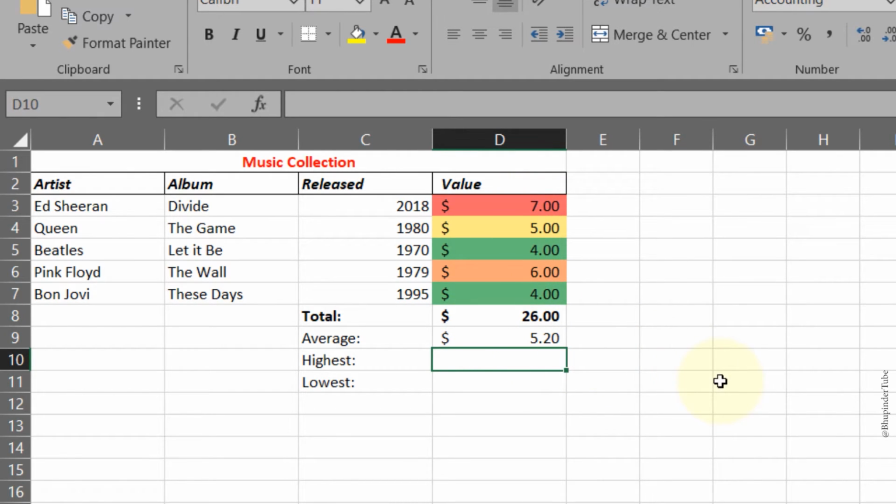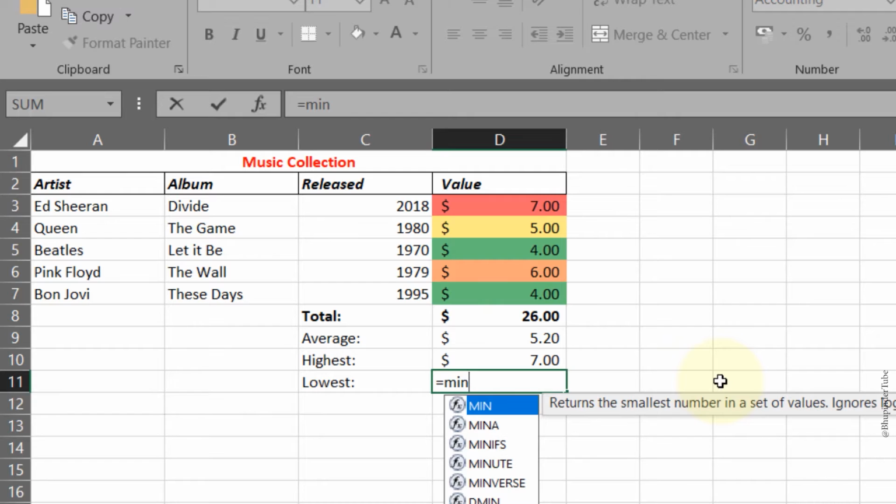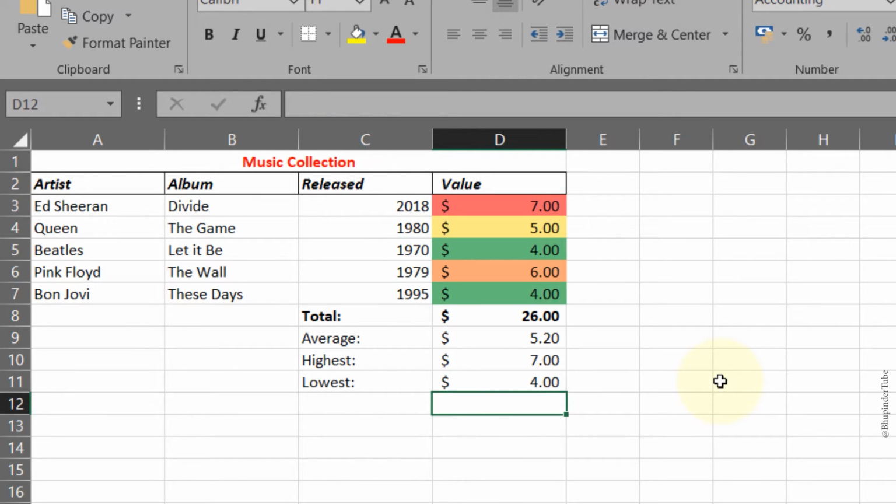So let's continue the same pattern. Equal. For the highest, you need to use the formula called max. Max, tab, Ctrl V, enter. Equal. Min. For the lowest, tab, Ctrl V, enter. So quickly and efficiently we got what we wanted.